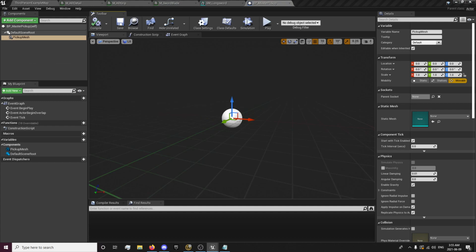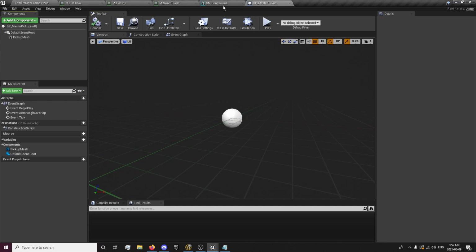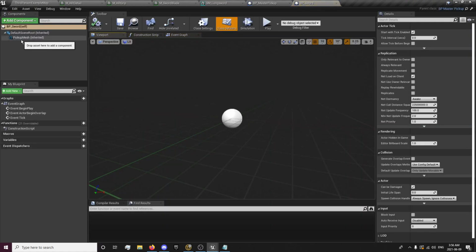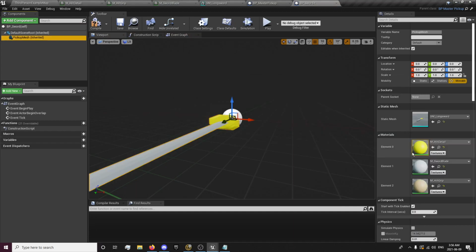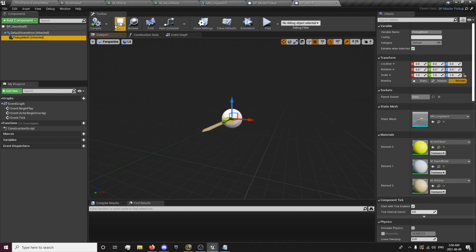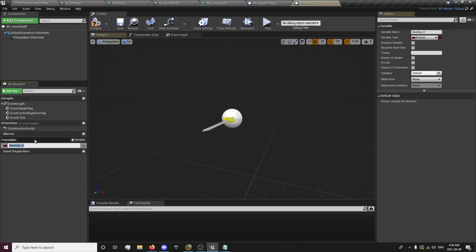And we will set this right here. Okay, yeah, we're just gonna leave this blank for now. We're gonna go to our BP sword and look for our sword mesh. Put that in there. And we're gonna want to create a couple variables in here.